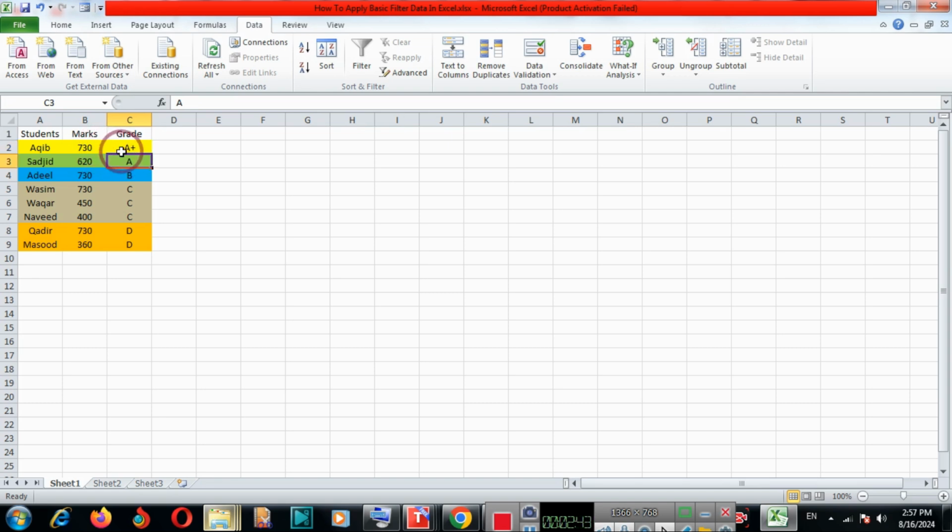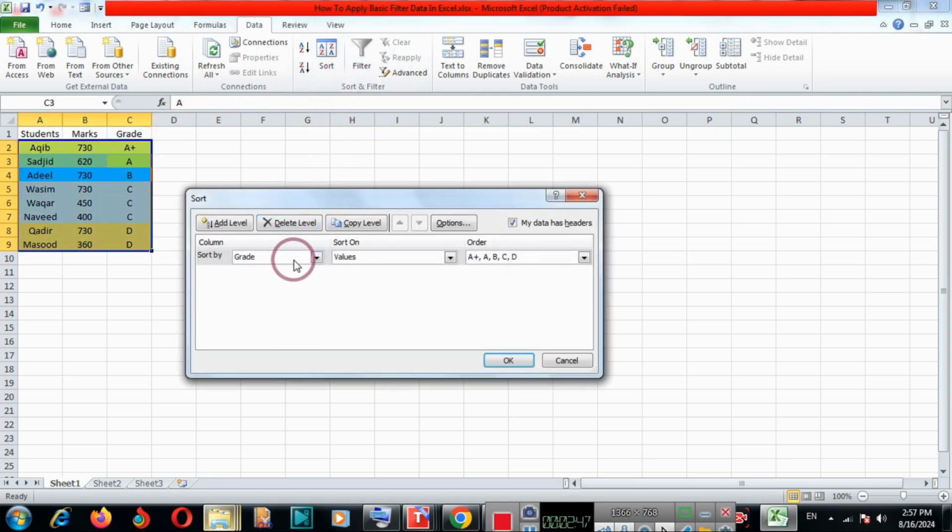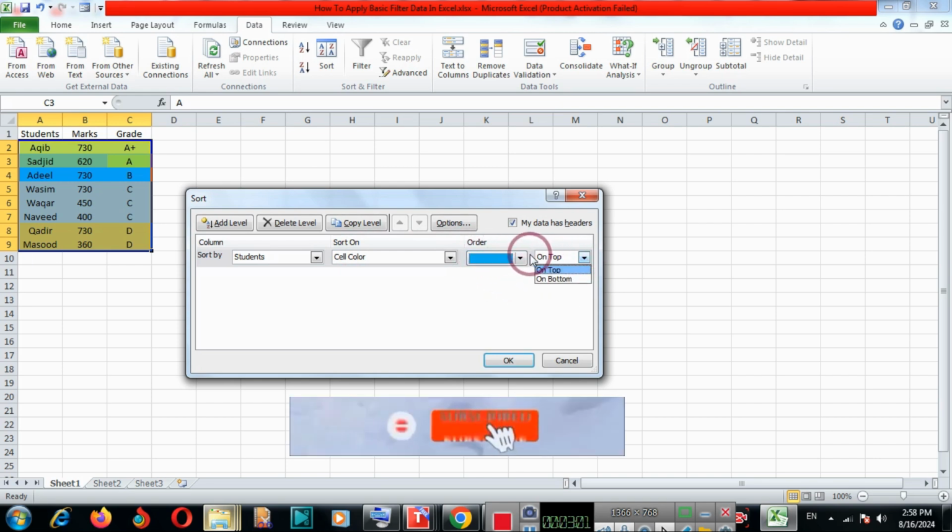You can show the data by grade. If you want to sort by color, based on the sample, you can select the color which should be shown on top or bottom, and then the other colors will be shown.